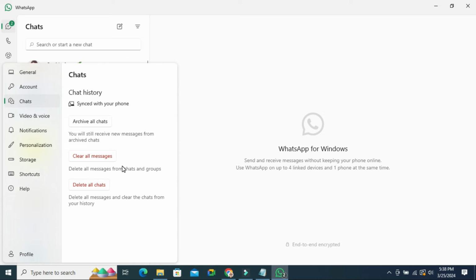chats. Just click on clear all messages, and then it will delete all messages from chats and groups, and then click on delete all chats, and it will delete all messages and clear the chats from your history.